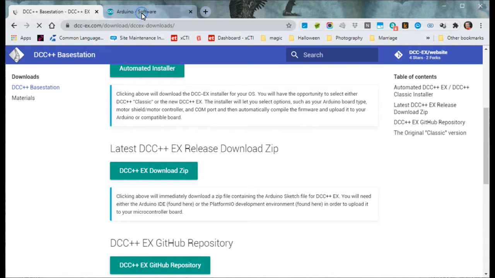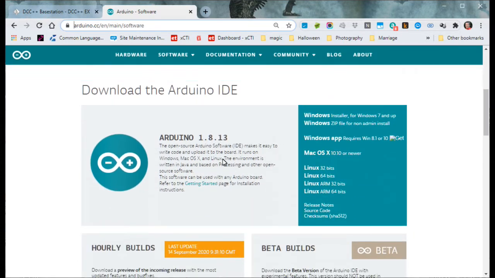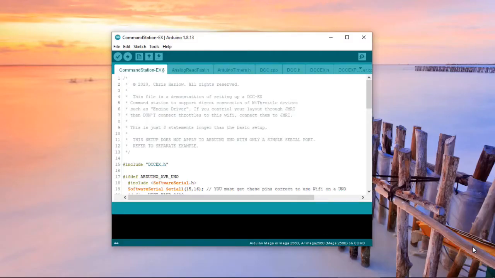Here on this tab, I have the Arduino IDE from their website. The link will be below. You just go here to where it says download the Arduino IDE, pick your operating system, and download and install it on your machine. There's plenty of good tutorials on how to use the Arduino IDE, so we won't cover that here.